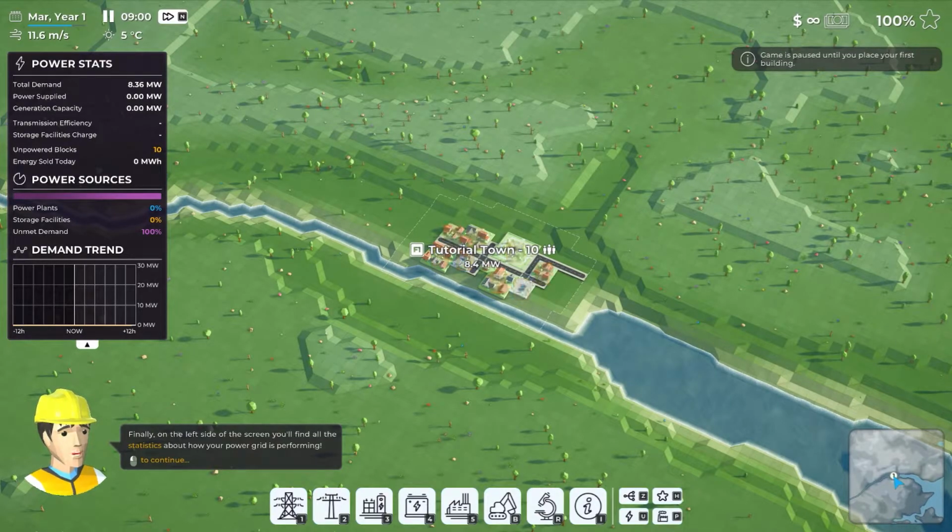Finally, on the left side of the screen, you'll find all the statistics about how your power grid is performing.